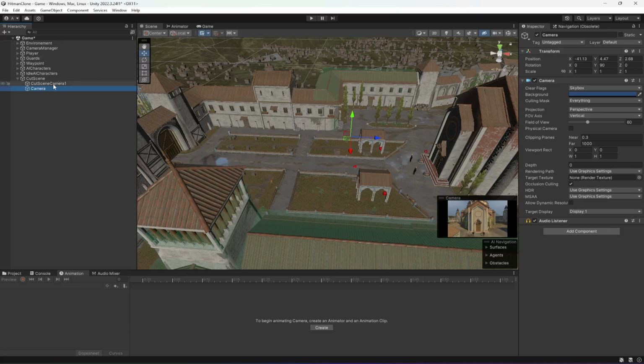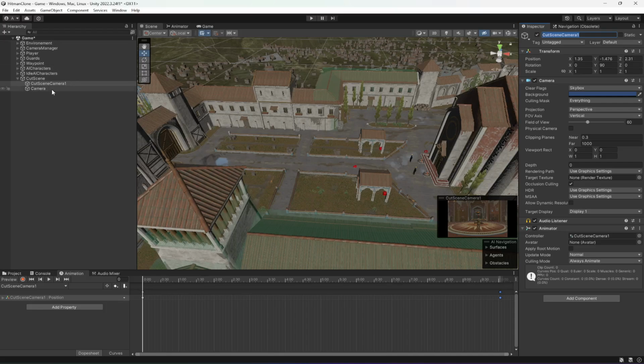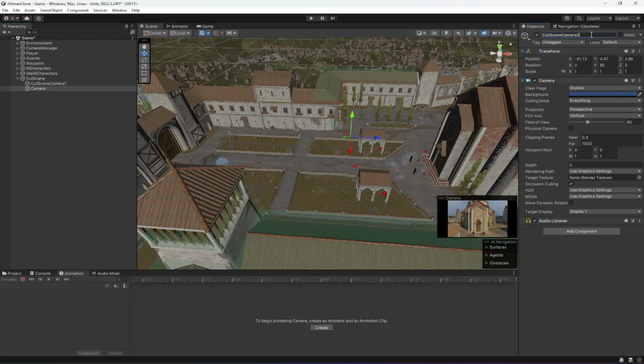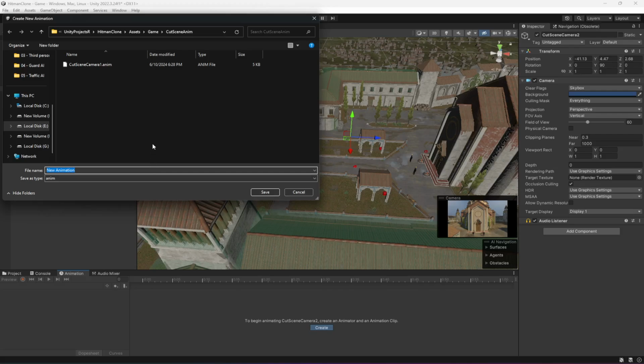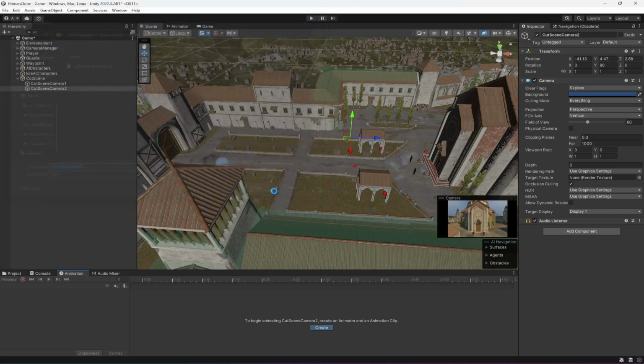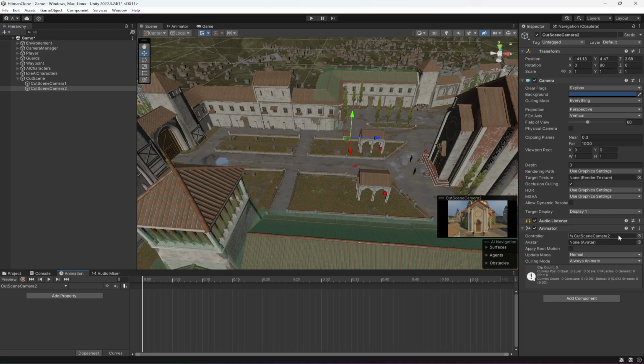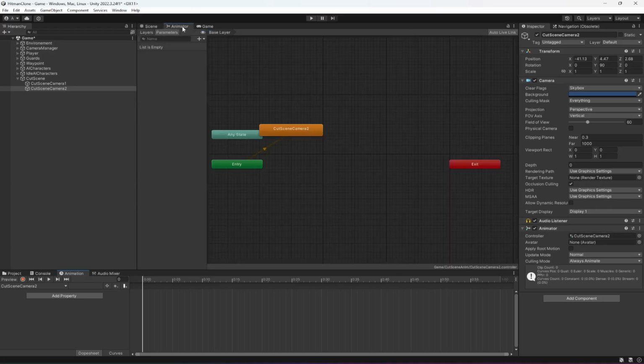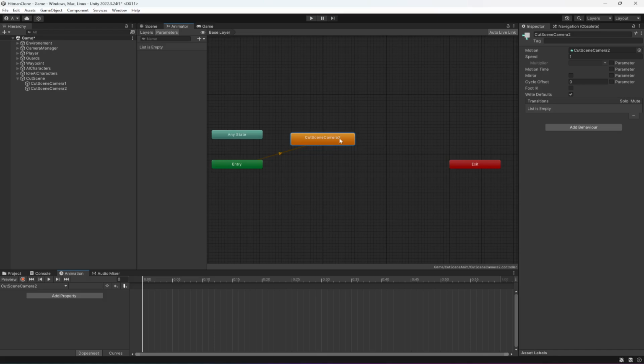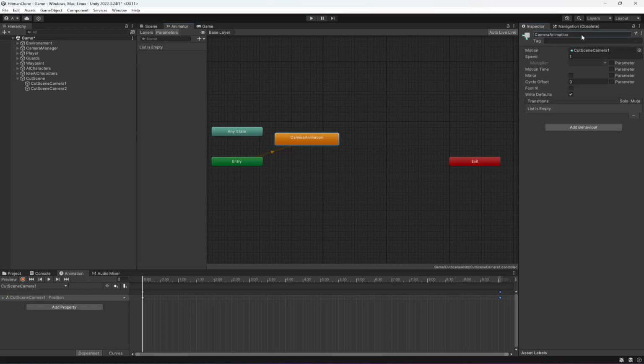First of all, let's rename this camera from camera to cutscene camera 2. Now for this cutscene camera 2, let's create an animation. Let's name this cutscene camera 2. Click on create. So cutscene camera 2 is the controller name, and if you check in here, the animation name is also cutscene camera 2. We want its name to be camera 2 animation. So right here paste that, and type camera 2 animation.